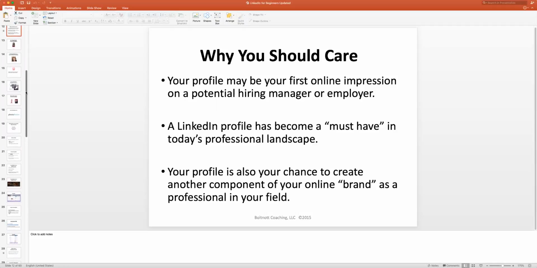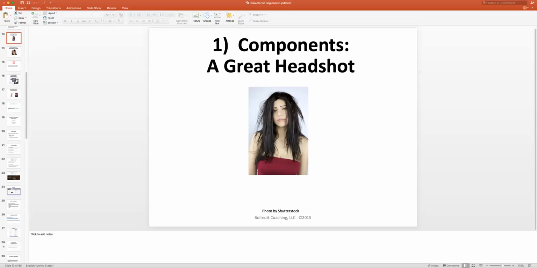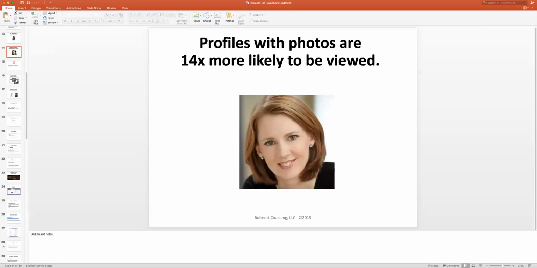Now, one of the very, very first things you want to pay attention to, once you've turned off the notification setting under privacy and settings, is that you want to take care with your headshot. This is obviously an example of someone who hasn't taken care to present the right image, and this would never be a professional headshot to be used on LinkedIn. This particular person is Gretchen Rubin. She is someone that I follow on LinkedIn. This happens to be her LinkedIn headshot, and she looks professional.